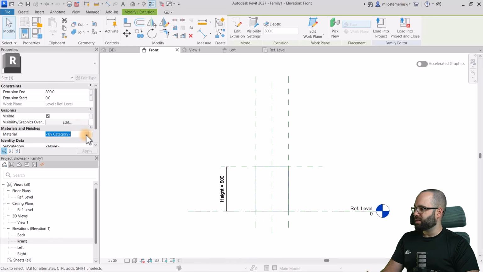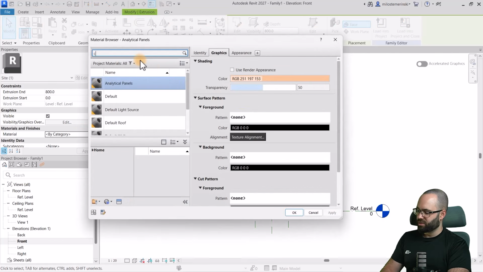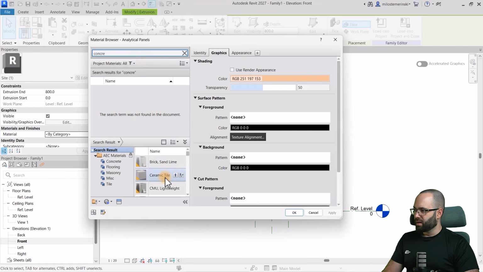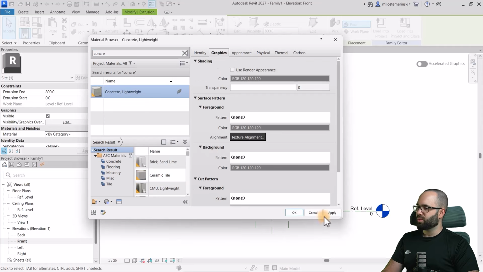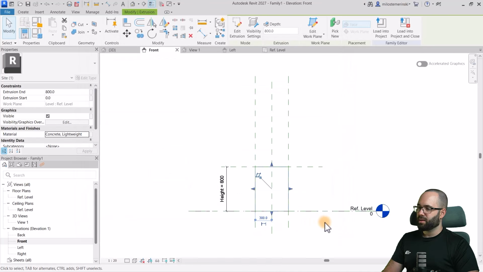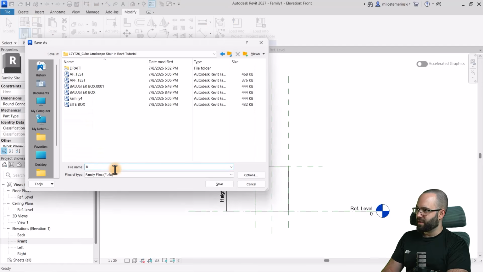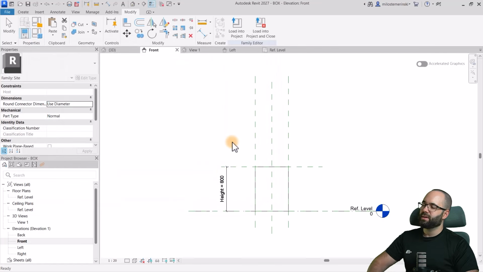We can also set the material, so why not do that? Let's try concrete. Let's see which one we want to use. I'm just going to load this one in and hit Apply. Okay, perfect. Now let's save this family. So I'm just going to save it here as box, just like so. Hit Save, and there we go.